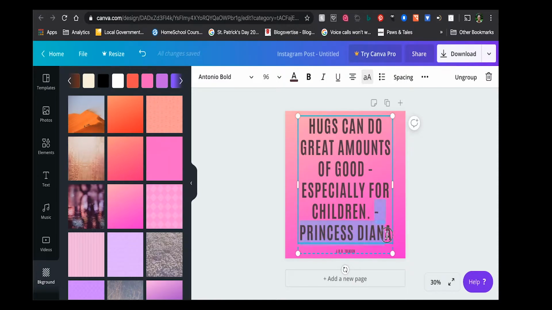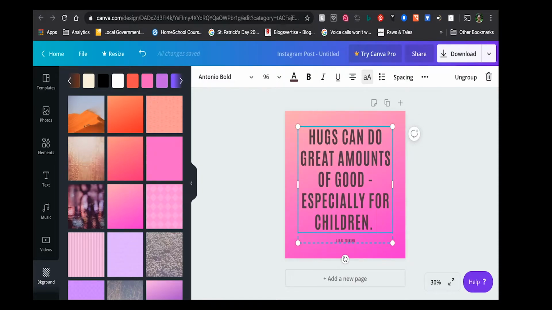So one thing that I'm going to want to do is take out the author of the quote, the person who said the quote, and put that at the bottom because it doesn't need to be as prominent. What needs to be prominent is the words because they're going to be what I want people to actually look at. And this one is: hugs can do great amounts of good, especially for children. So if I want to add quotation marks to that, I can.